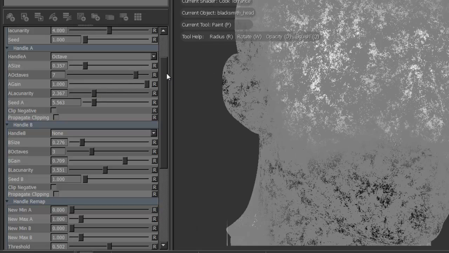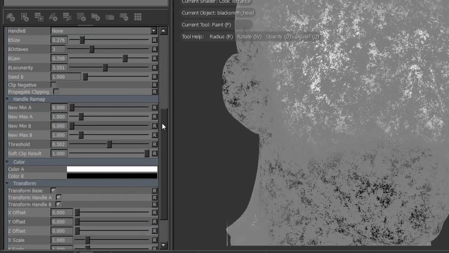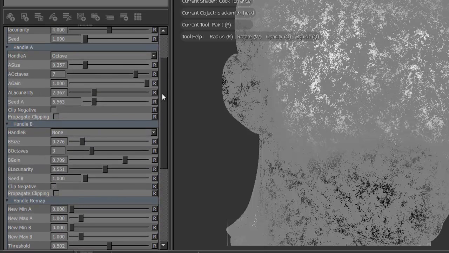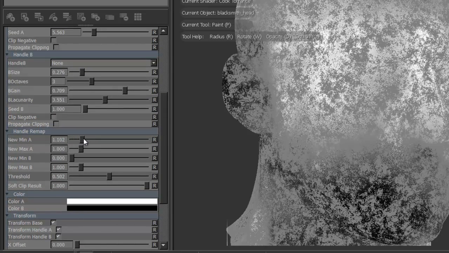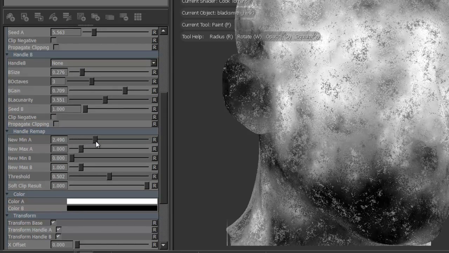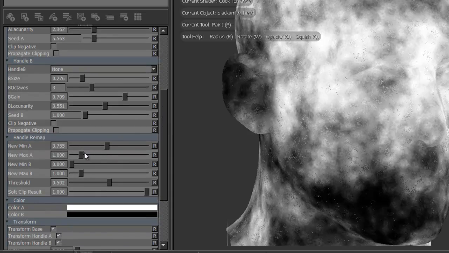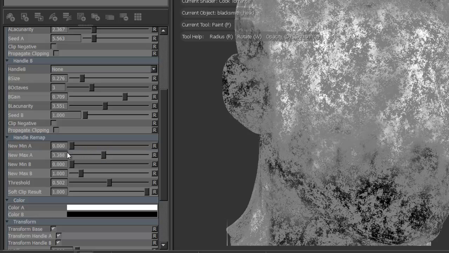So if we go down further, there's a handle remap, and basically that does exactly what it says. It remaps the result of each handle A and B. So if I turn on A and set the new min, now I have a new min octave of 3.755, but you know, probably gets rounded anyway. And you can set a max as well. So this is where it becomes a lot more useful.